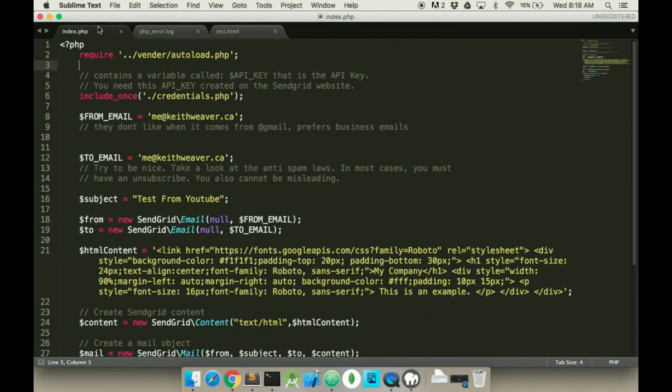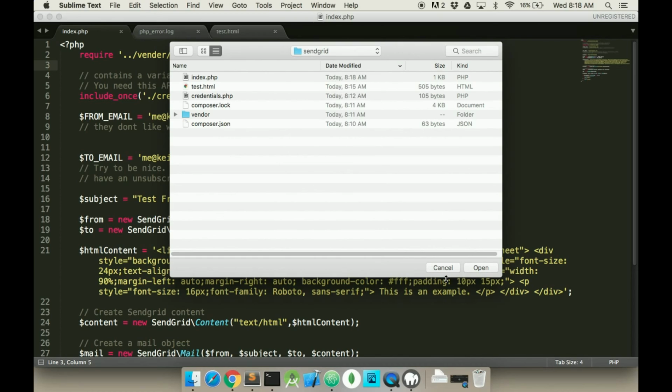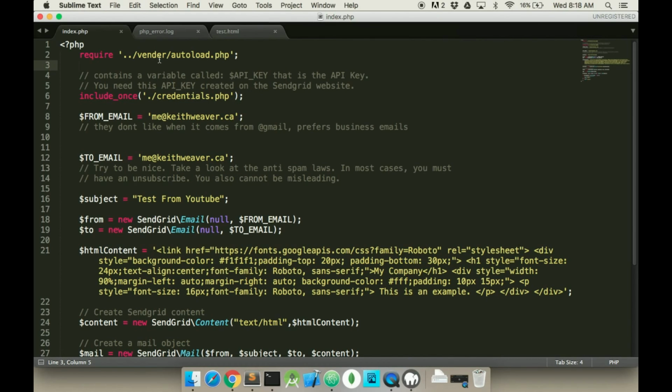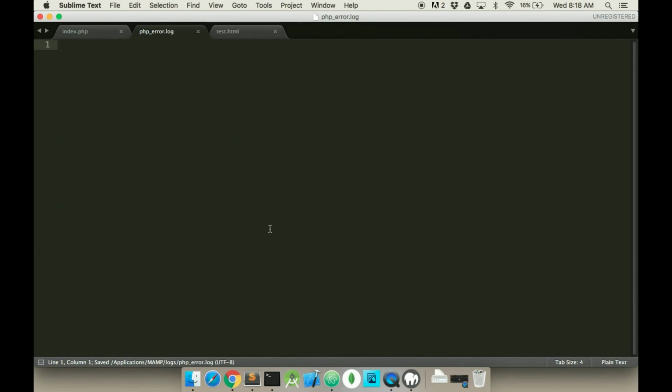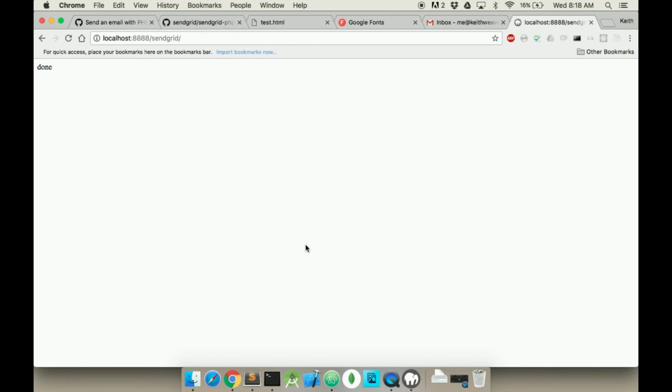I think it's vendor, actually. Yeah, and it's not even back one. Require vendor and then slash. There we go. Delete that. Try again. And it says done.